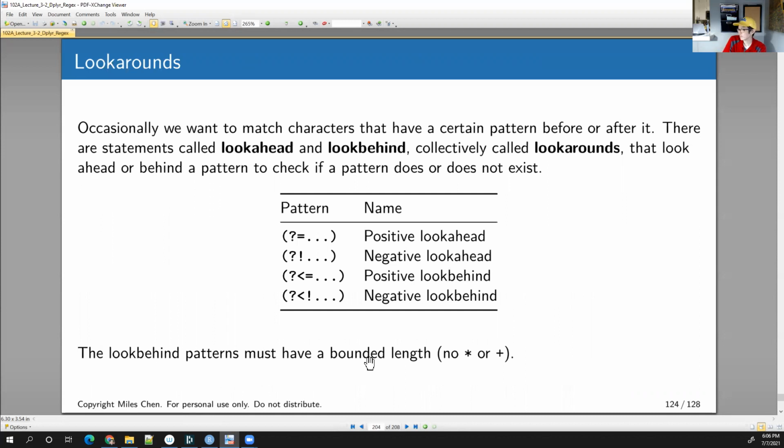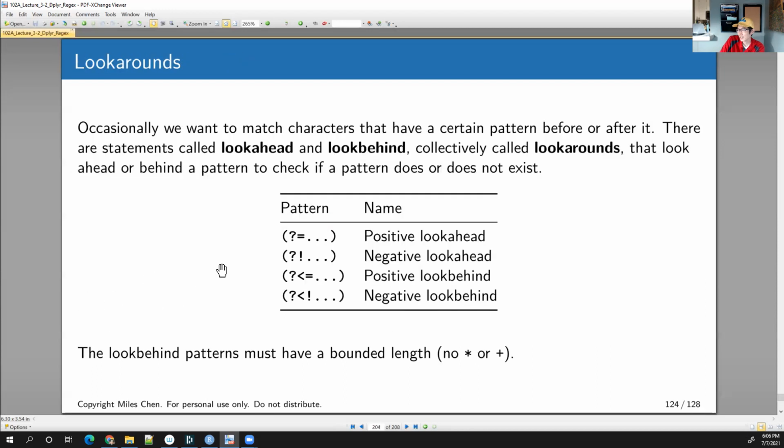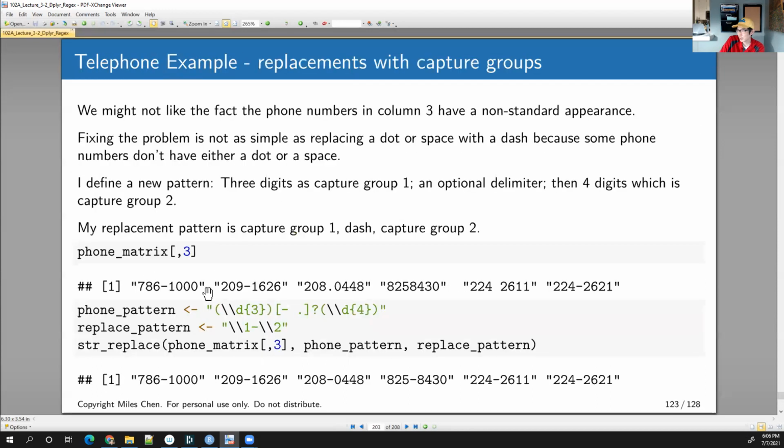I just have a couple examples, but we'll just call it an end here. Okay. You can look over these slides. I will not put look arounds or look aheads and look behinds on the midterm exam. Okay, but you can expect other regular expression stuff to appear on the midterm exam, and other content from this lecture to appear on the midterm exam.